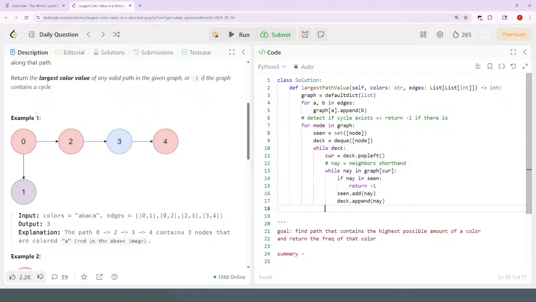So do I need two different sets, like a done set and a scene set? Scene is for the currently tried stuff, and done is for all things that have been done for this thing. I think maybe.